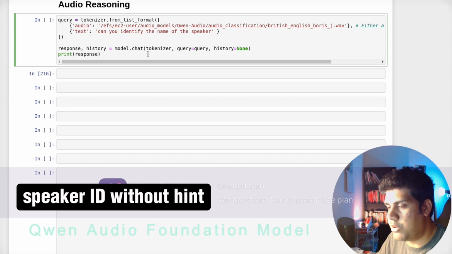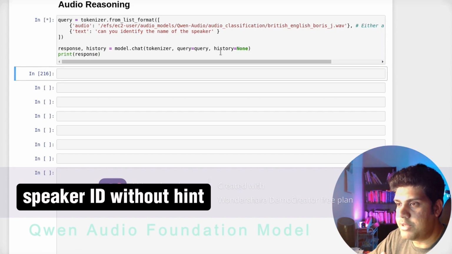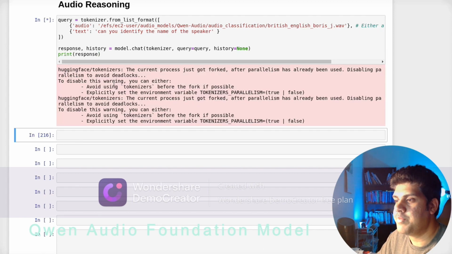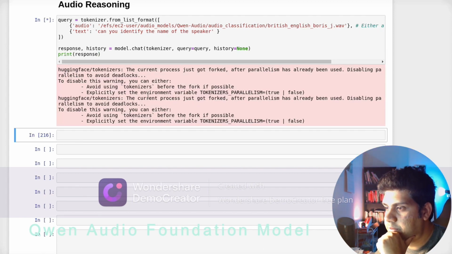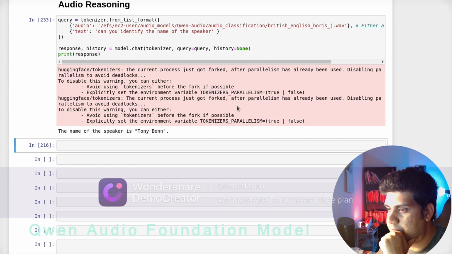I basically have a model that's initialized. So the model.chat interface is basically accepting this query where I'm giving the multimodal input audio and text. There's no history at this point, so this is our very first turn. Let's see what we get. These are warnings that can be ignored. So it gets the name of the speaker is Tony Benn.